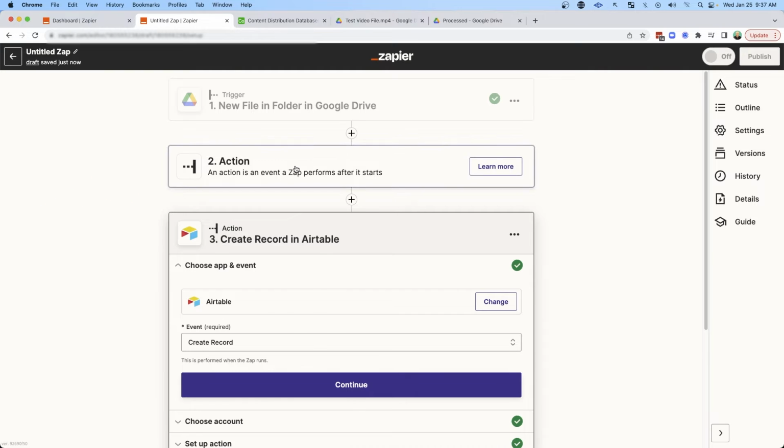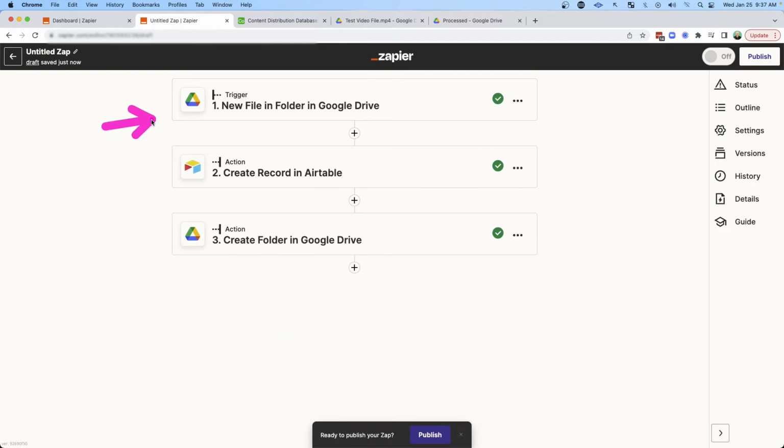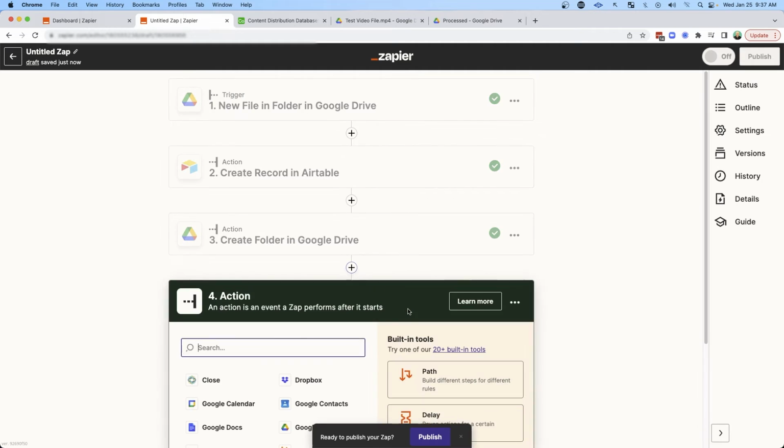And then I mentioned I have this step here that I added that we need to remove. So I'm going to come in here and delete this because it was just an accident. So now we've got the trigger on the new file. We create the database record. Then we create the folder. So now what we need to do is move this file that's in the inbox into the new folder that we created. So let's go ahead and do that really quick.